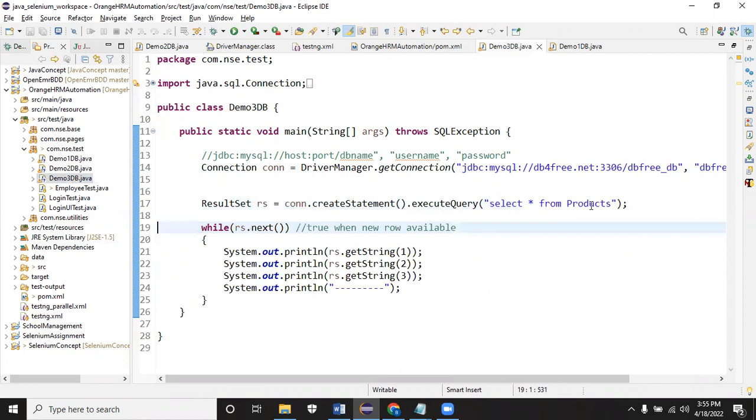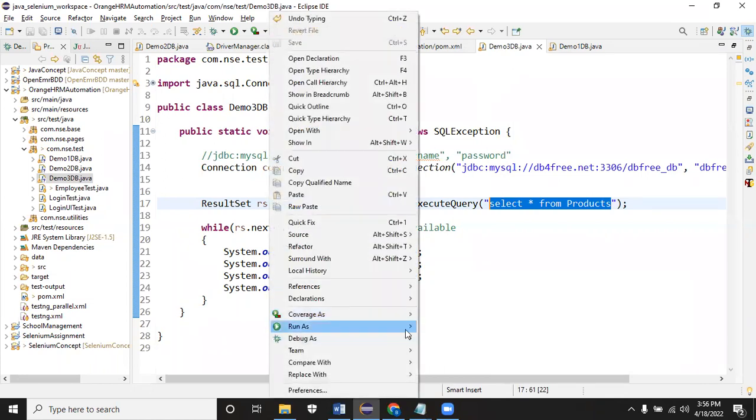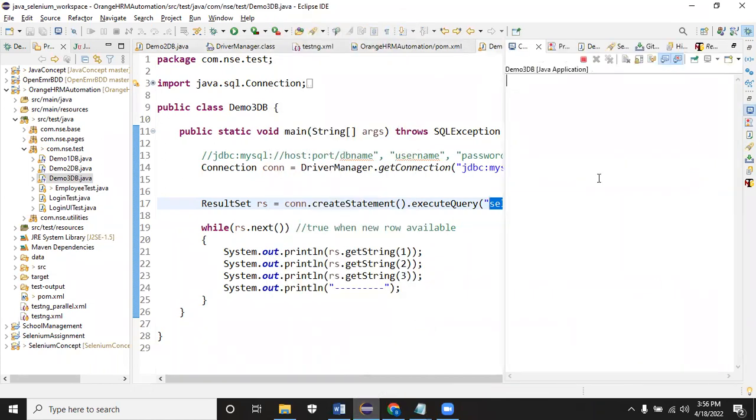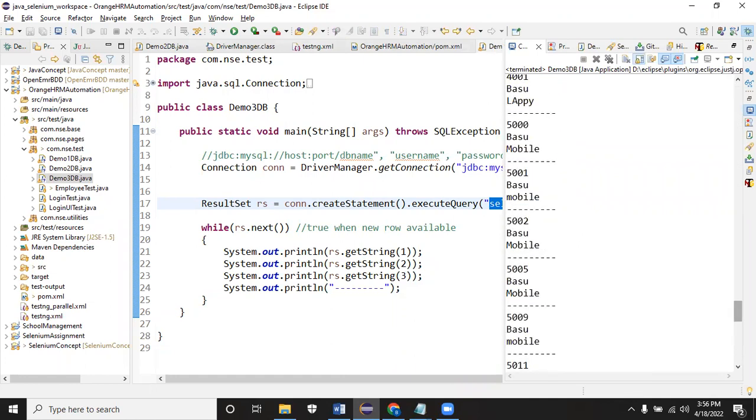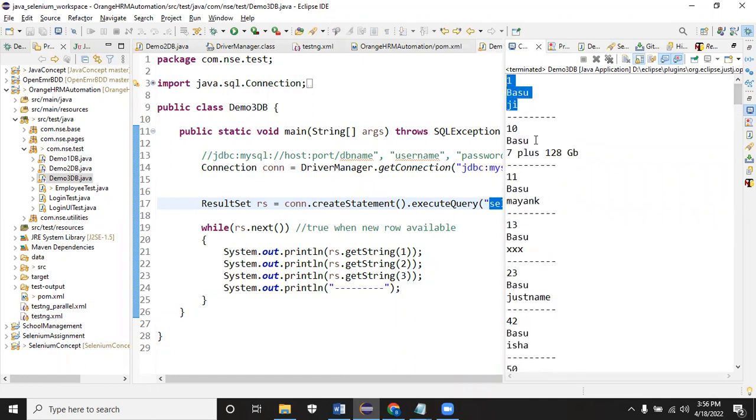Here what I'm trying to do is running the entire query, select star from product. After running the entire query, you can see rs.next goes to the next available row. It will go to the first row basically. At that time I'm getting column 1, 2, 3. First record I'm trying to get. If you run this, you can see the first row, second row, third row, something like that I have.